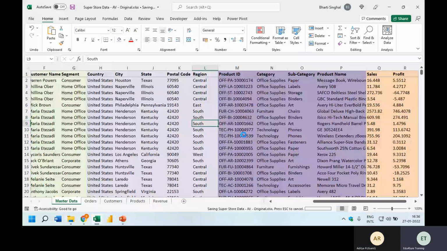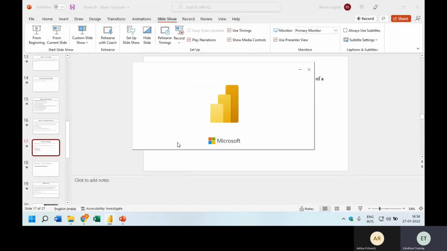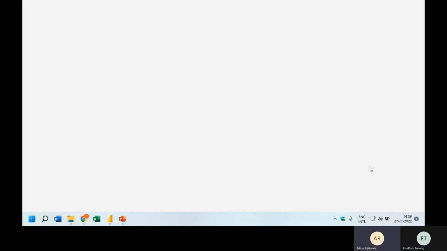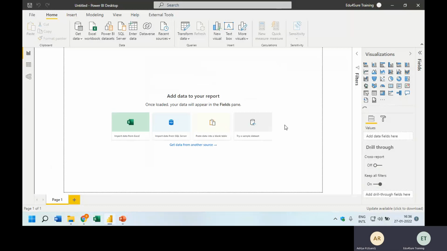Now close the sheet and open Power BI. We will import this data there and then follow the star schema in Power BI only. So import this data from the screen you get when you open Power BI.